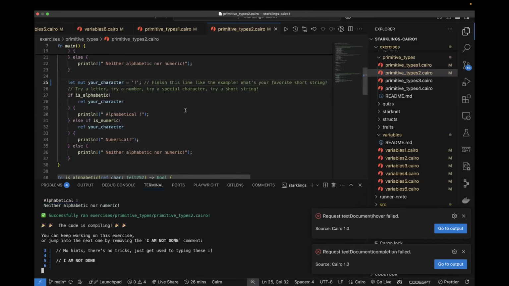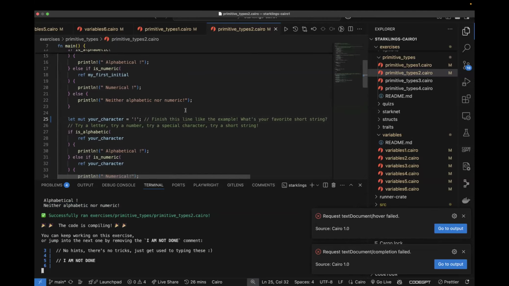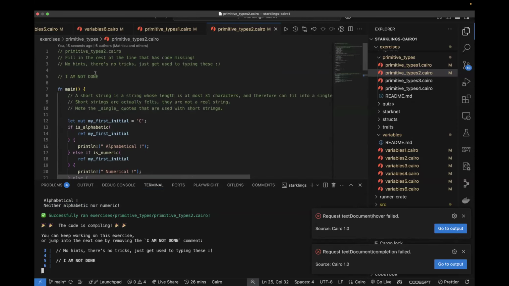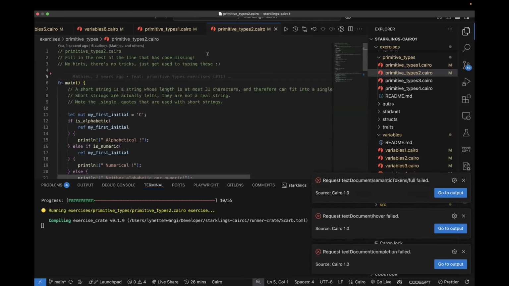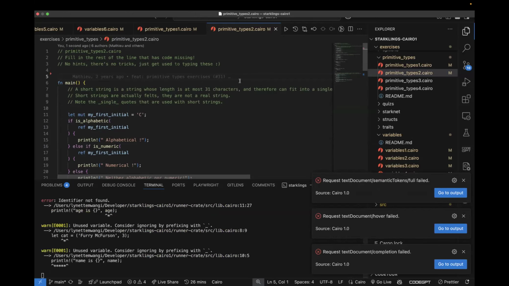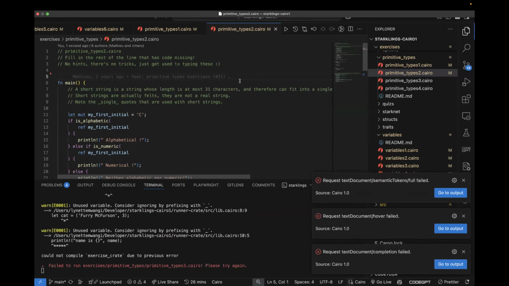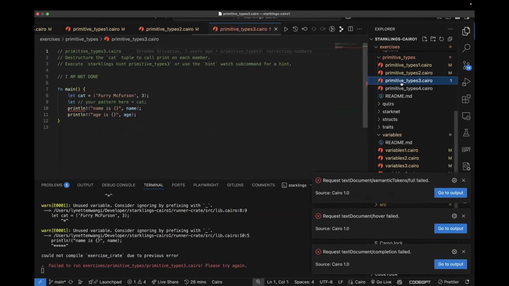So that's what's happening under the hood for this code. Now we can move to the next one. That's primitive types 3. Destructure the cat tuple to call print on each member.